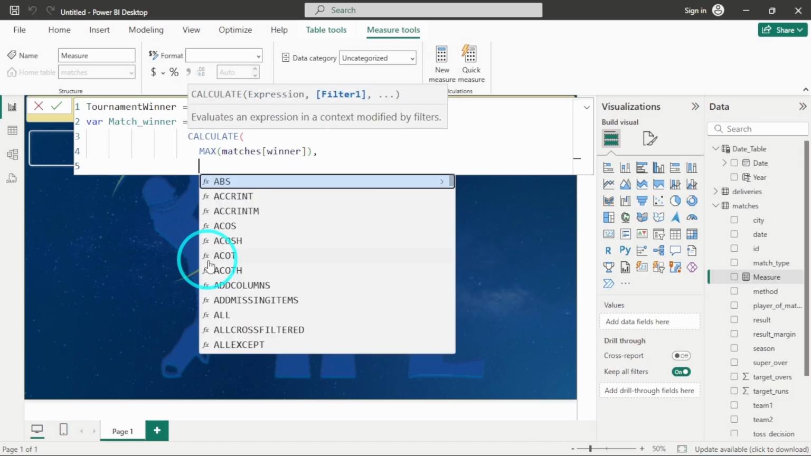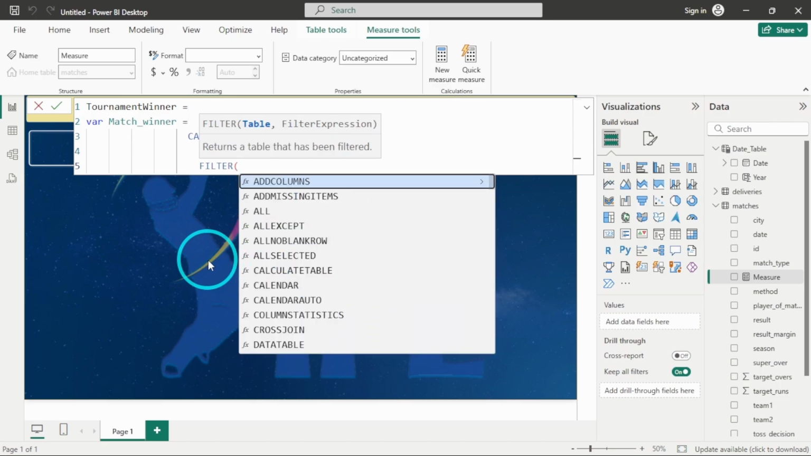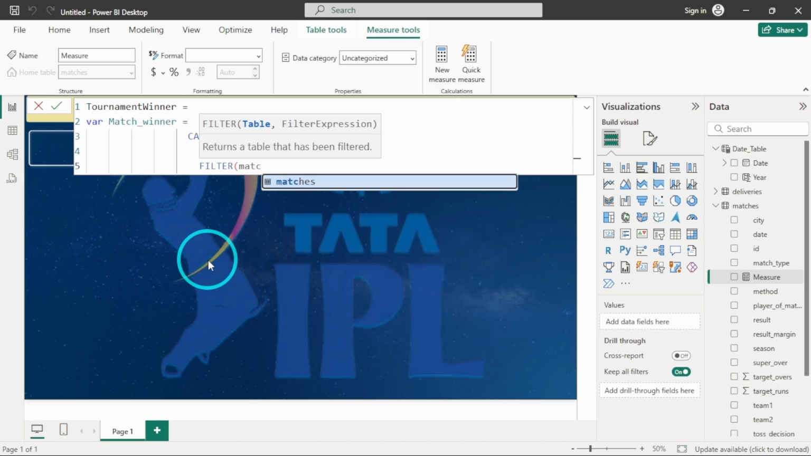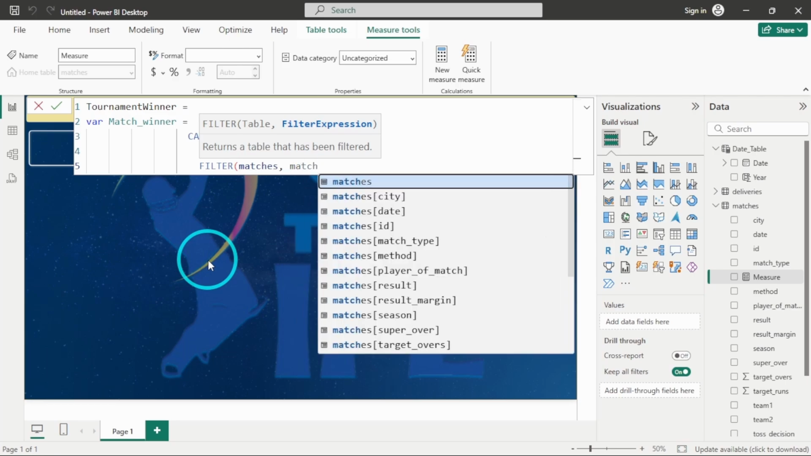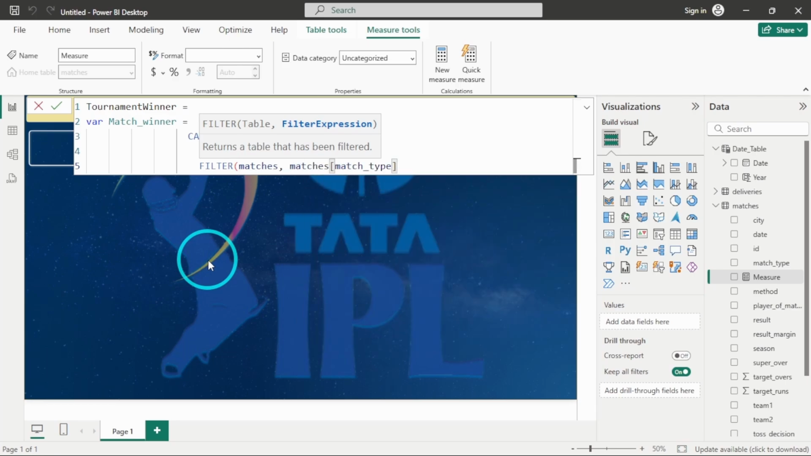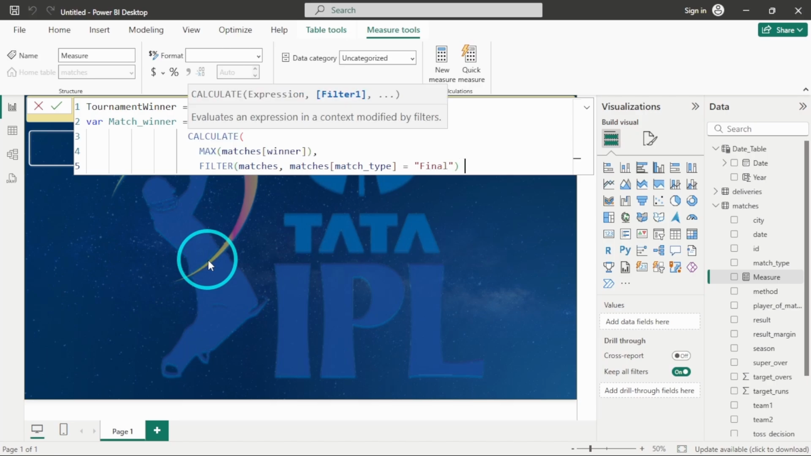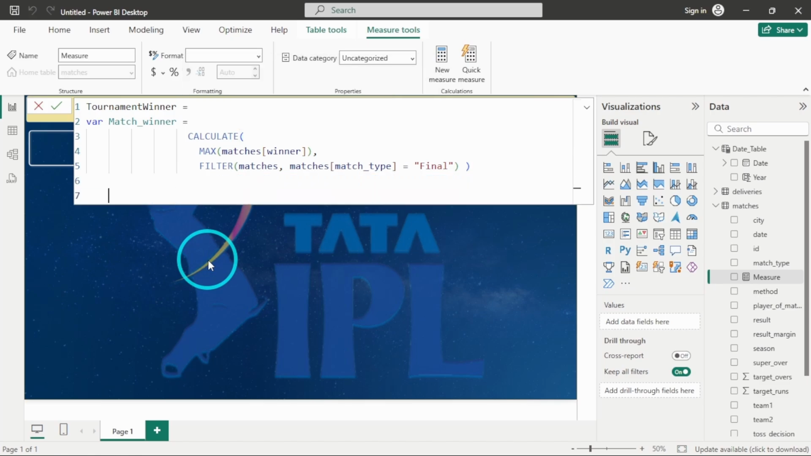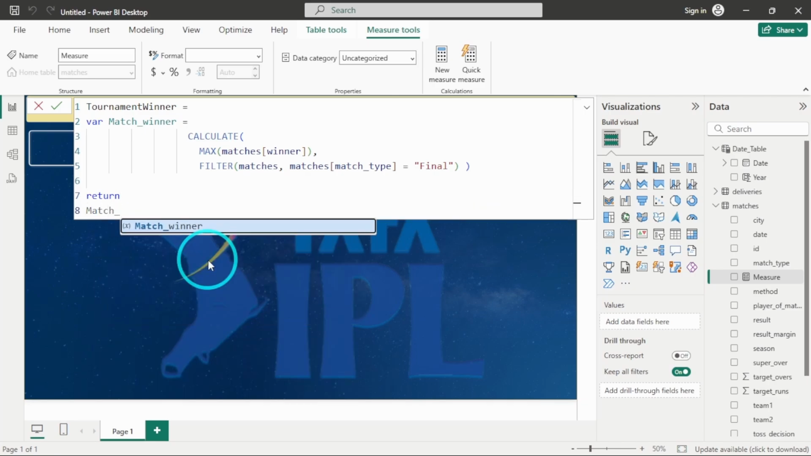And then after calculating the winner, I will apply a filter which will be applied on the matches table. The column will be match type, and for match type, the value will be final. So this is the DAX which we will be using. I will close the brackets and return the match winner. I will click on OK.